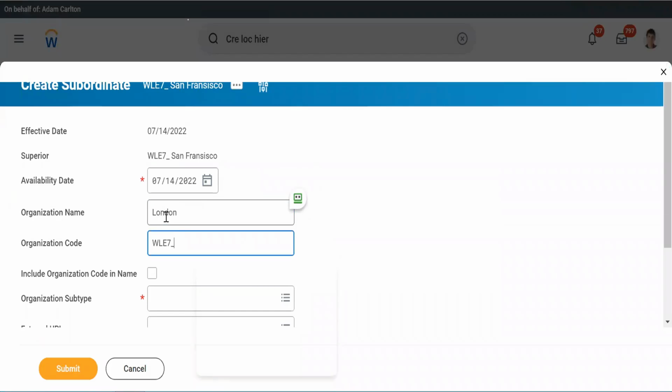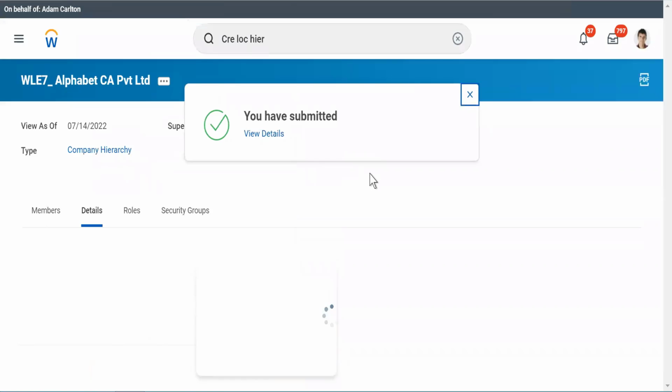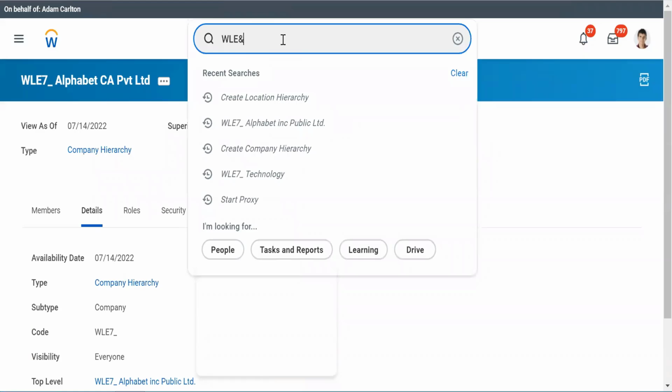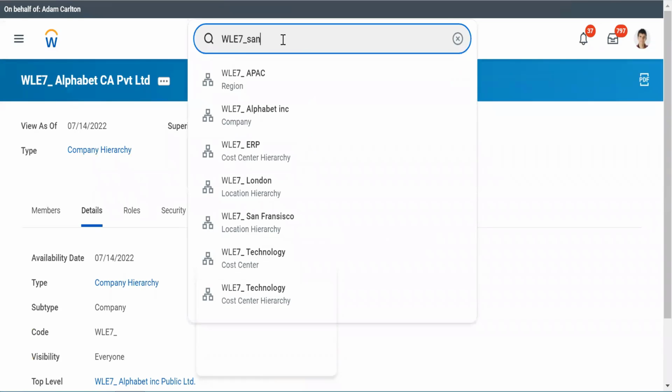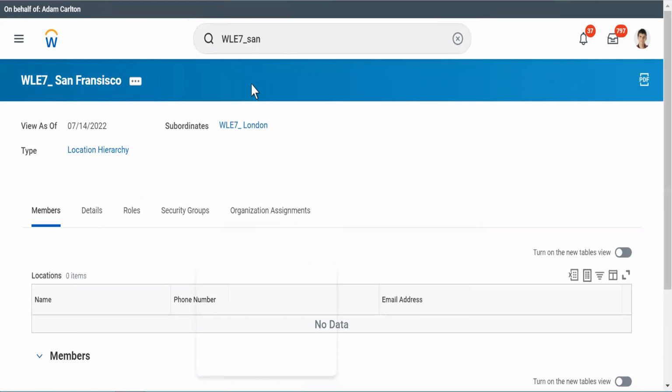WLE7. Now you will understand this in a better way when you actually create a supervisory organization. There is the use of location. So right now it might confuse you. So don't get confused. Just try to practice what we are doing right now. Okay. So now when you search your location hierarchy, which is WLE7 underscore San Francisco, right? You see the location hierarchy.